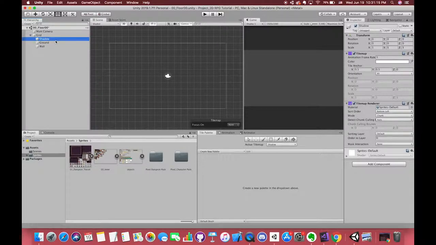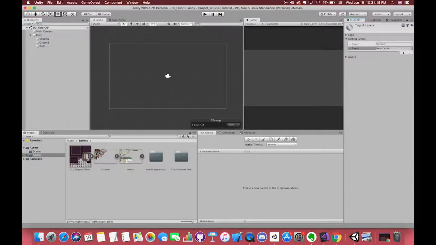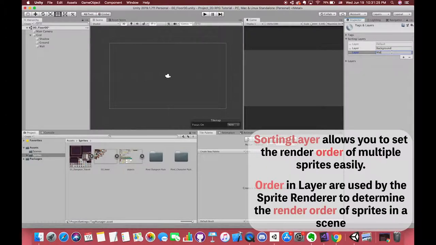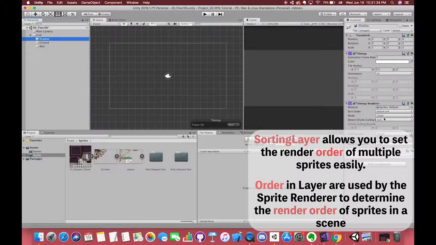The shadow should be on the topmost position in the grid, and it will work as the background color in this map. Now, we start to create some sorting layers. We can set three different sorting layers for convenience. We call them Background, Middle Ground, and Foreground. Sorting layers allow you to set the render order of multiple sprites easily. In this case, all tile maps are set to the Background sorting layer. Order in layer is used by the Sprite Renderer and determines the render order of the sprites in a scene.